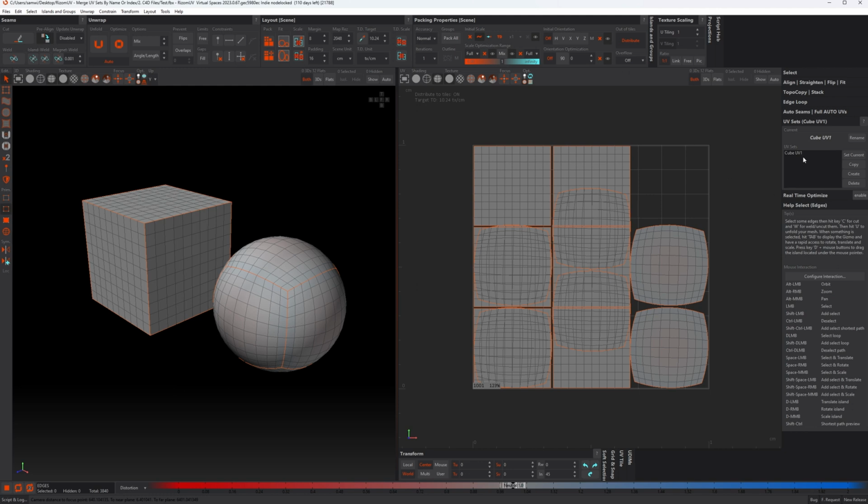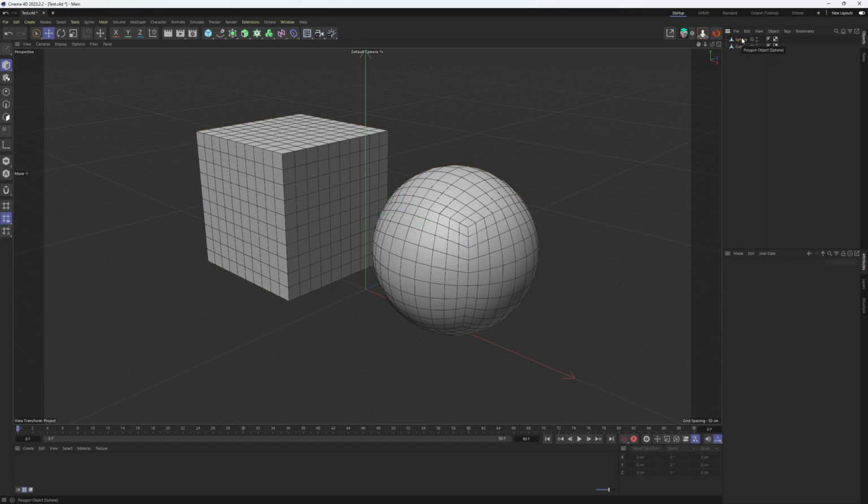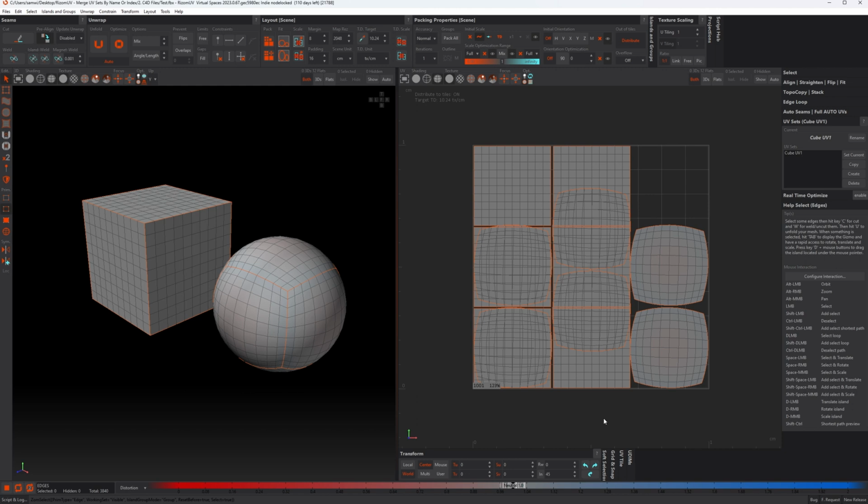You're probably wondering, well, if that's the case, why is this called cube UV1? That is because it just happens to be alphabetical. If we go back to Cinema 4D, you can see that I purposely ordered the cube after the sphere. RizomUV took these two sets and chose the one that was alphabetically first. If we go back to RizomUV, we can see that both of those UV sets that were originally separate for each of these objects have indeed been merged based on index.